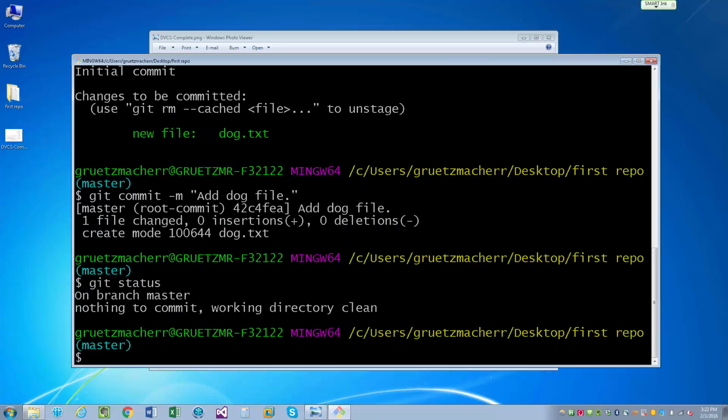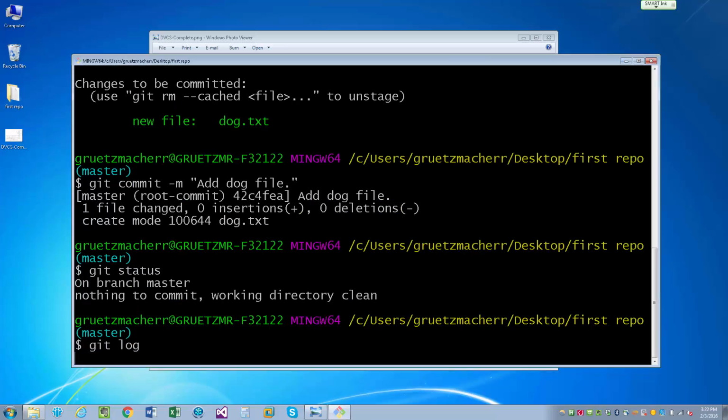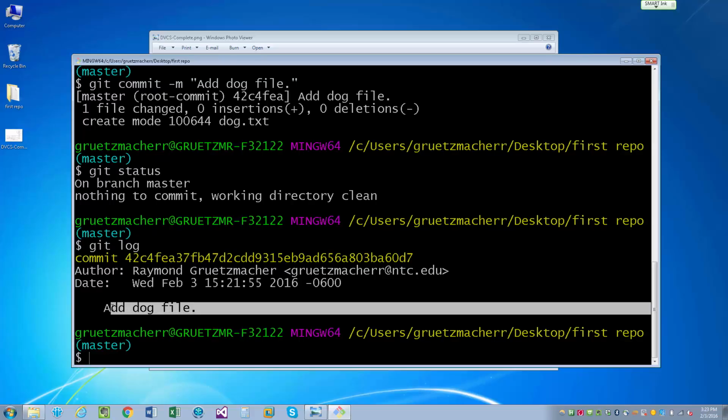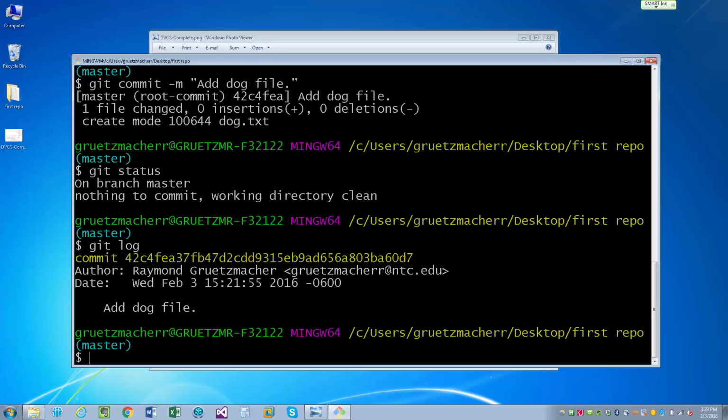All right, next I'm going to go ahead and do a git log command, which shows a log of all of the changes to the repository. So in this case, there's only been one commit. You can see the commit ID here. You can see that I was the one, Raymond Gritzmacher, who committed that, and also the date. And then there's that commit message that I was talking about, add dog file. Again, that message will show up in the repository when we do a git log.